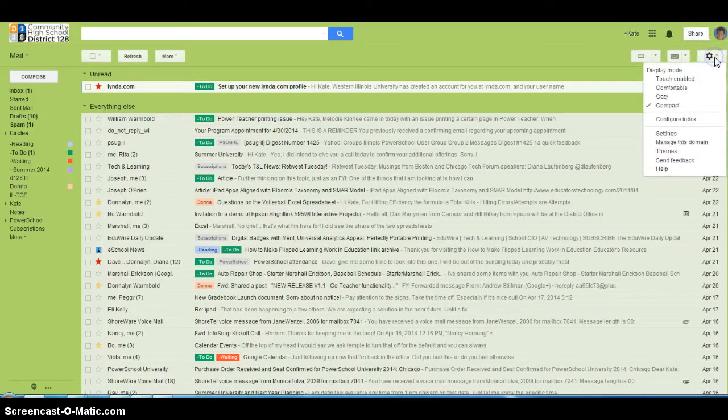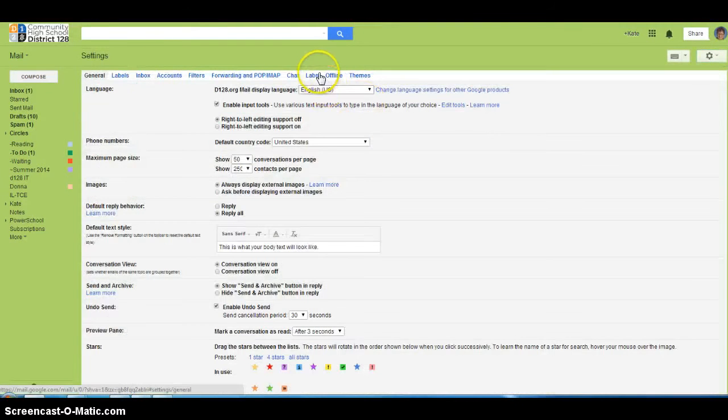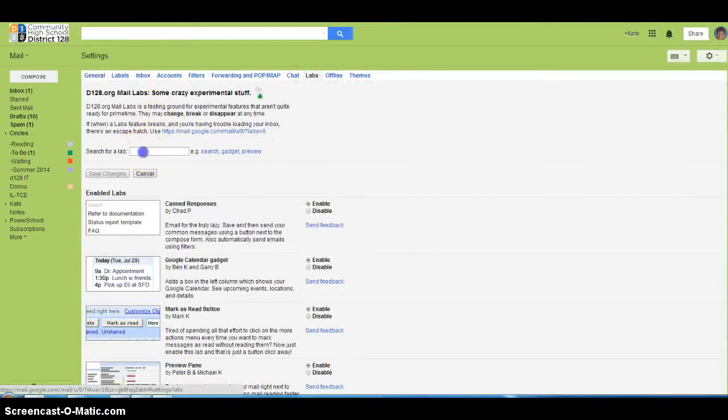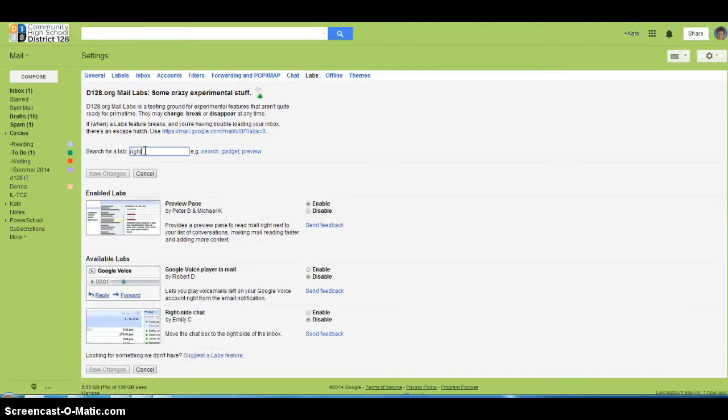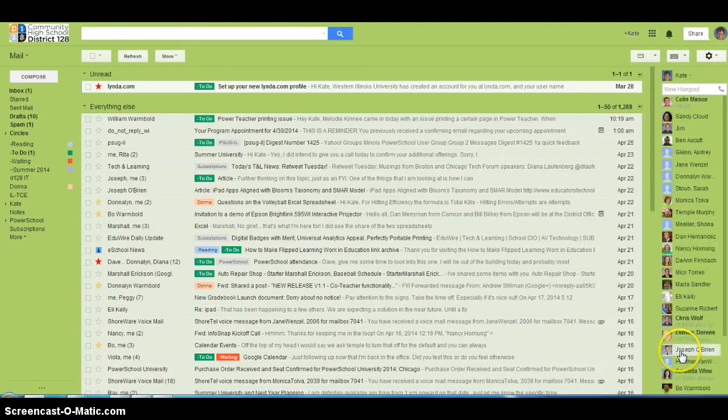To do so, Settings gear, Settings, Labs. In the search box, type in the word Right. It will find Right Side Chat, which is the old name for Hangouts. Enable, and Save Changes. At this point, your Hangout list will appear on the right-hand side, and your labels will have plenty of space on the left.